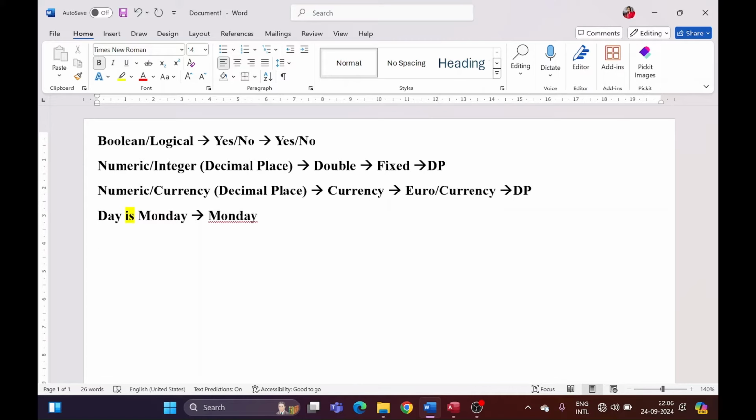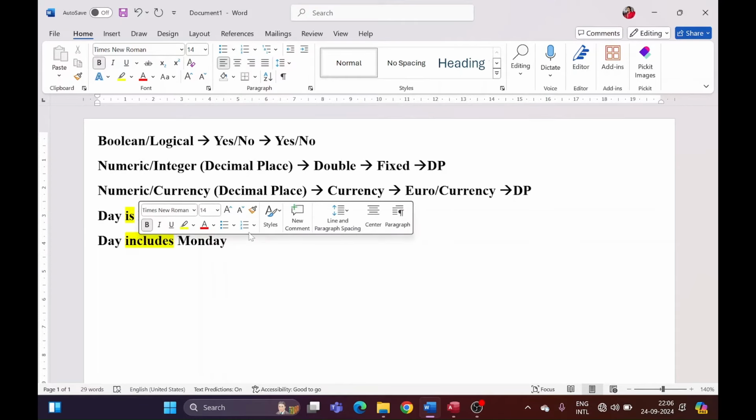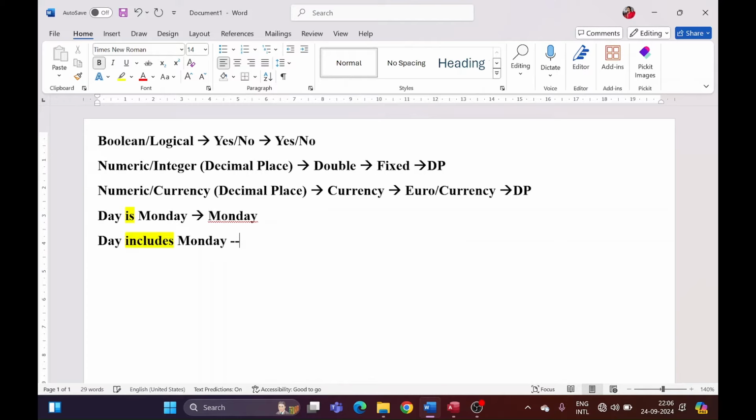All right, now say for example, the criteria is day includes Monday. So the term here is include. In this case, your criteria is going to be like wildcard star Monday star. Okay, the same thing applies if it says day contains Monday.